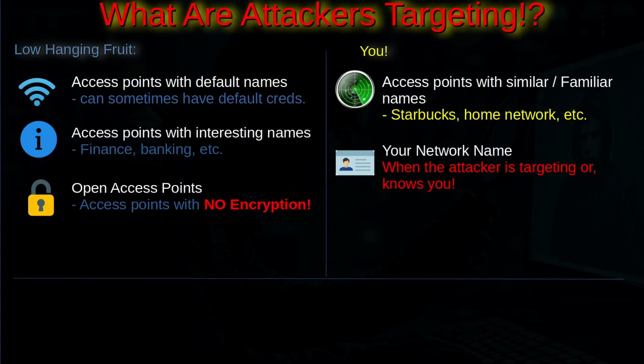Inside joke. So now with that, it could be that we are targeting specific network names. Is it a home network? Is it a corporate network? Is it basically, like we said before, interesting names?